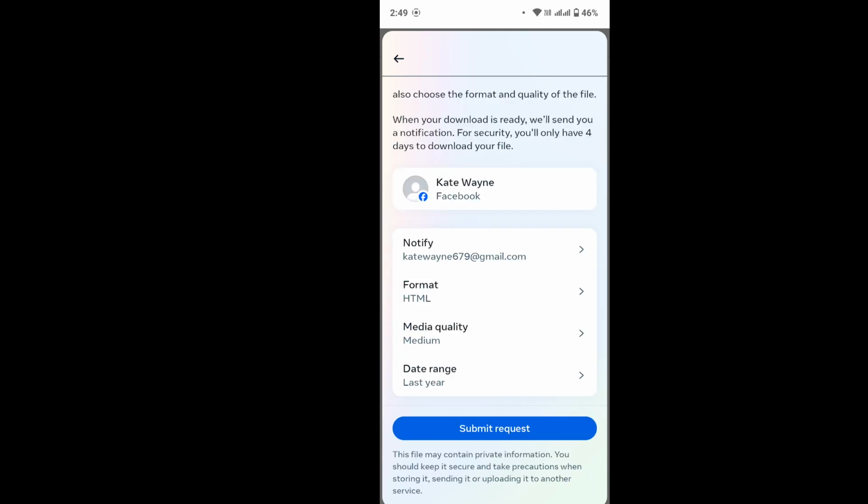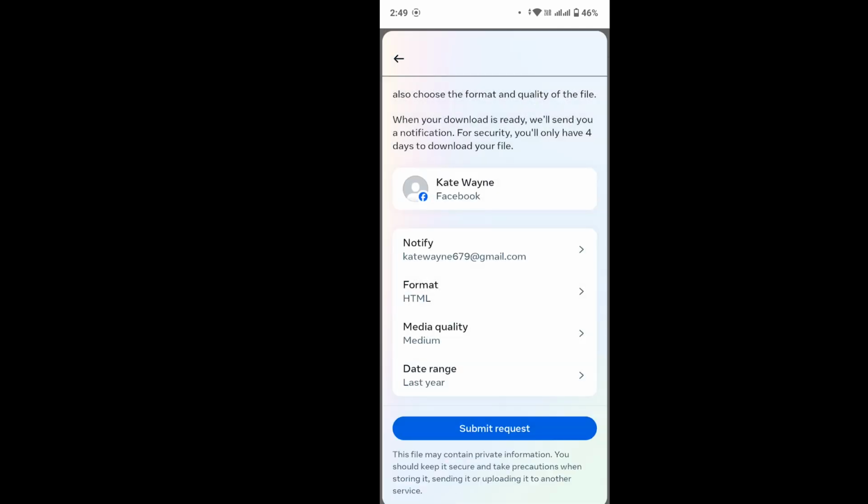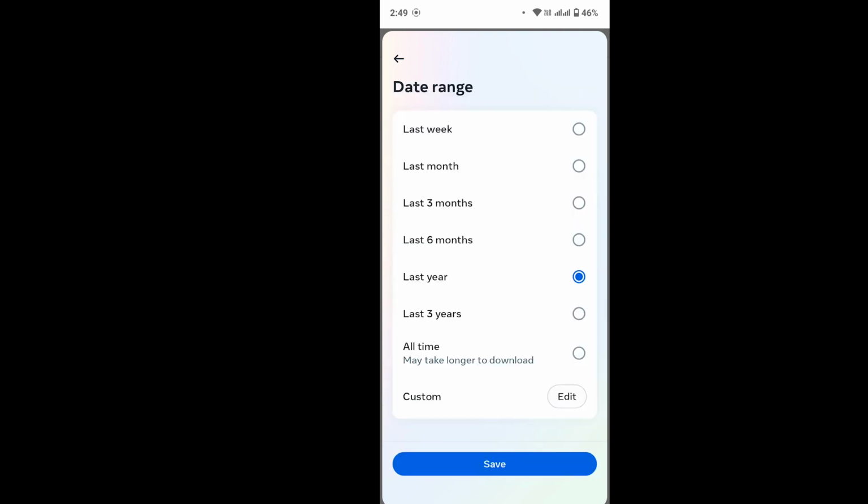After that, tap on next, and in here you will see your email and then the format that you will receive the file, and then media quality, make sure it is in medium. After that, you can also enter your date range from where you want to recover your messages. Now tap according to you from where you want to recover your message. After that, tap on save.